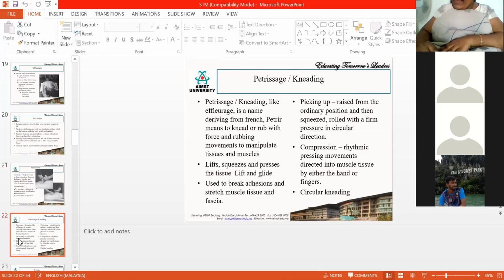Next is kneading, petrissage. This is a technique to break the adhesion. Normally you will be lifting the tissue, then squeezing the tissue. When you lift and squeeze the tissue, you are going to break the adhesion. Okay, so that is very important.